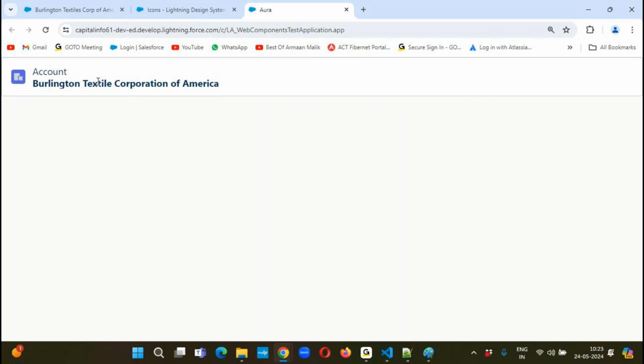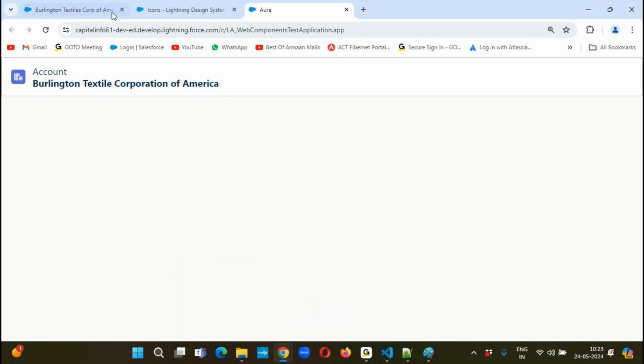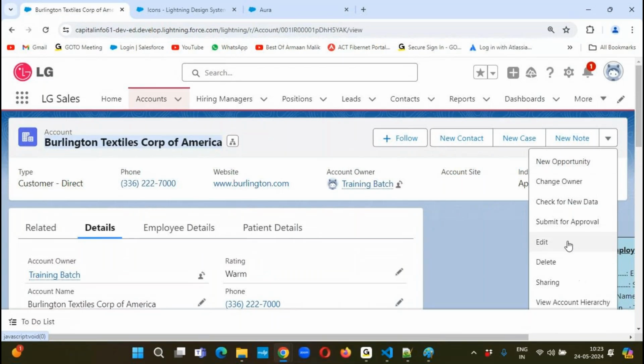Now this is the title part. Now I would like to represent the actions part. In this actions part, I would like to place the various buttons. These are the buttons I would like to place: Follow, new contact, new case, new note, and then I would like to place some button menu here. This entire component we have already discussed in the previous sessions. During the button group component, I showed you practically.